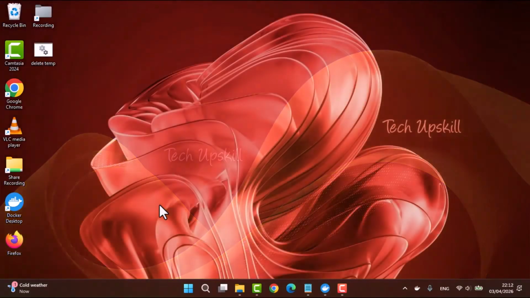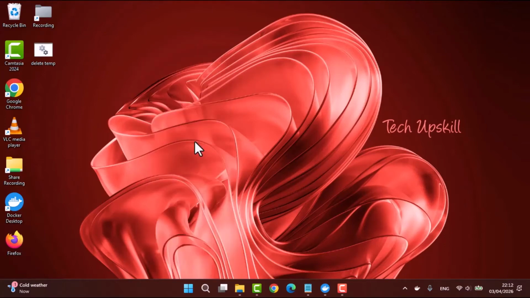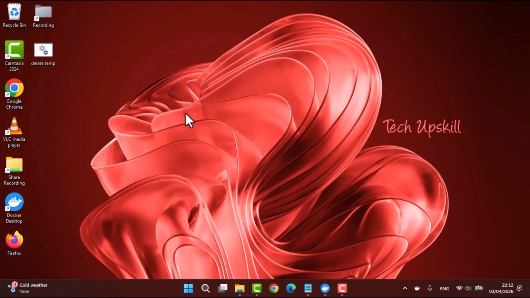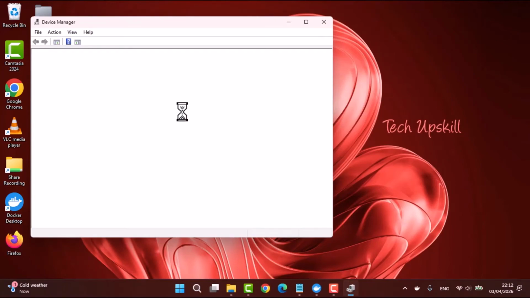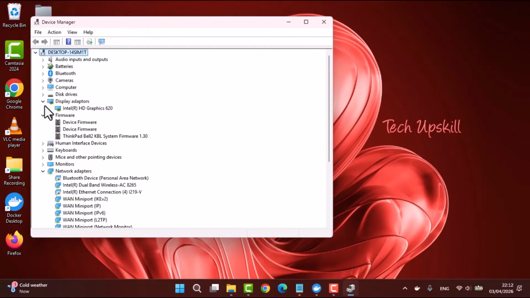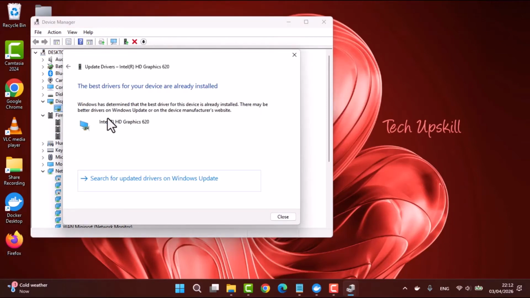If the problem still persists, we will try updating your graphics drivers. Right-click on the Start button and select Device Manager. If you encounter a user account control prompt, click Yes or Continue. In the Device Manager window, expand the Display Adapters section. You might see one or two graphics drivers listed here. Right-click on your primary graphics driver. This could be Intel, NVIDIA, AMD, or another brand.